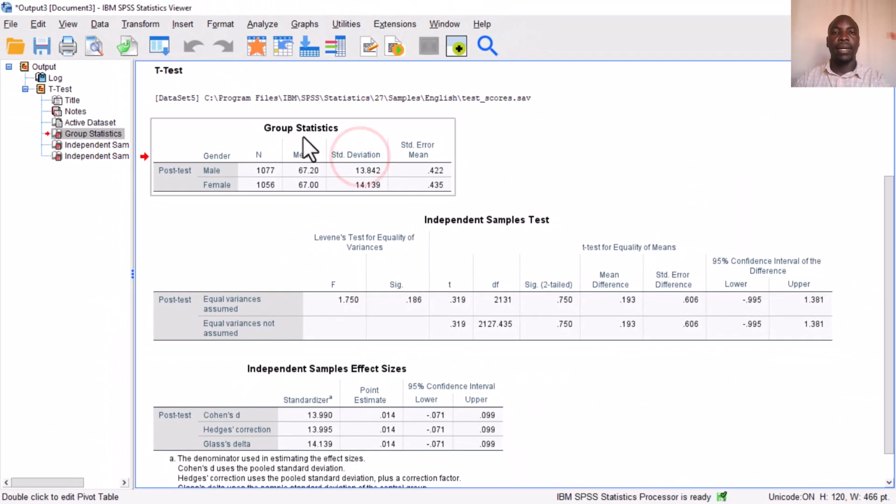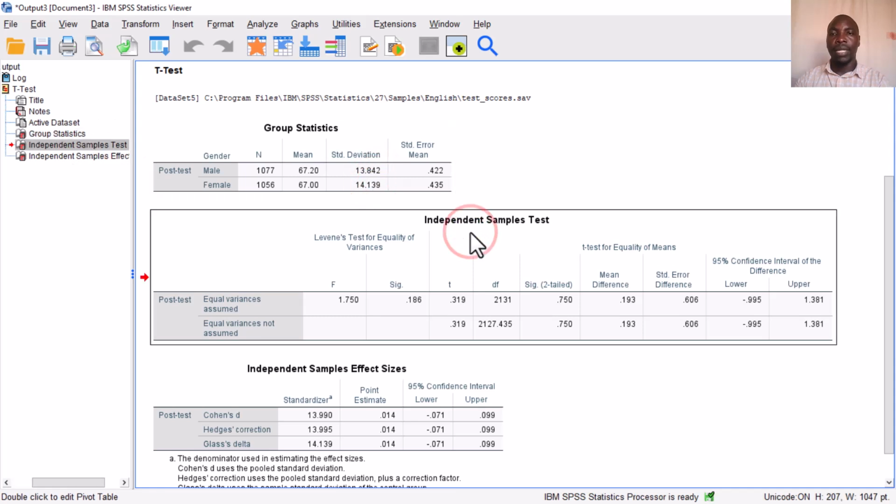Here you will see the summary statistics for this variable, the post-test or the exam scores. The males, this is their number, their mean is 67.2, whereas the females, this is their number and the mean is 67.0. These are their respective standard deviations. We go to the results of the independent samples t-test.